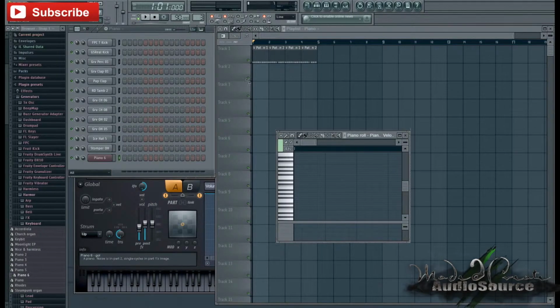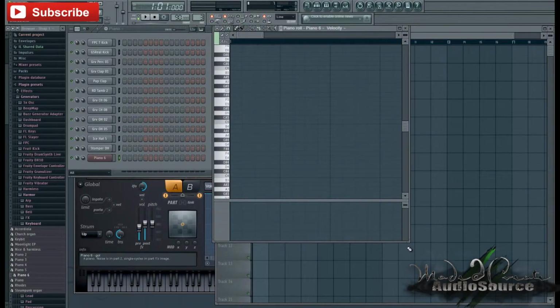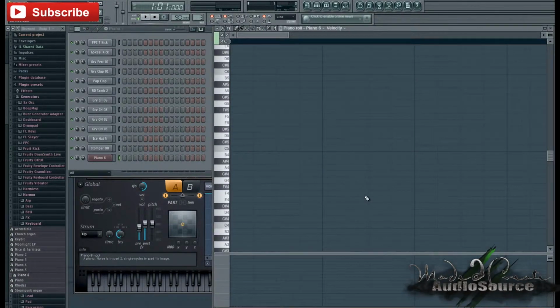Now I have an external MIDI keyboard. You don't require one to do this, but it just makes your life a whole lot easier, especially if you have a basic knowledge of chords, it really helps.